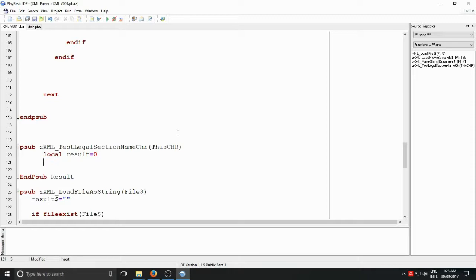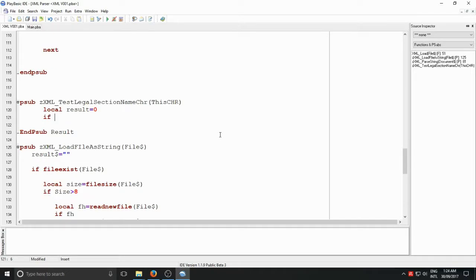So I'm doing this for convenience. What I'll probably do in the final is maybe use a table and just look at the table. So set up the table initially and then just read from the table forever. Okay, so if this character is equal to, we'll have the lowercase a.